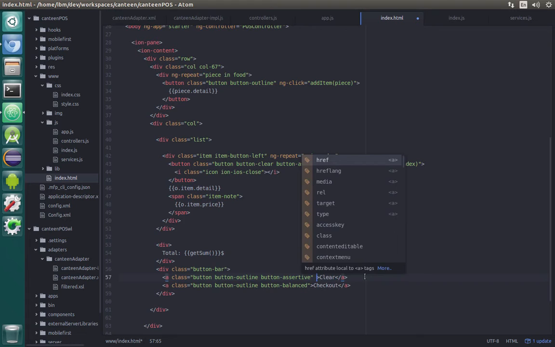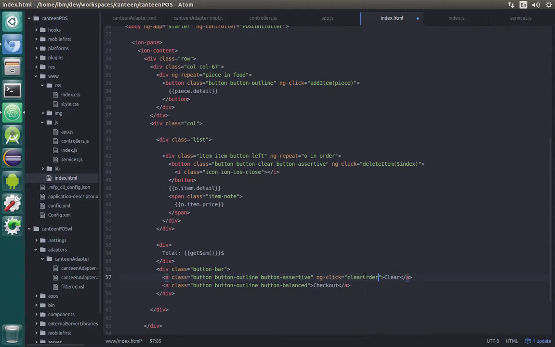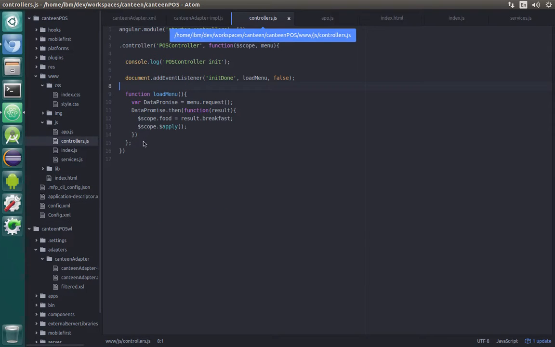And actually actions. So here when we click on clear button, we should actually call a function something like clear order. And for checkout, something like checkout order. Just like this. We can save this index.html and add some logic in our controllers.